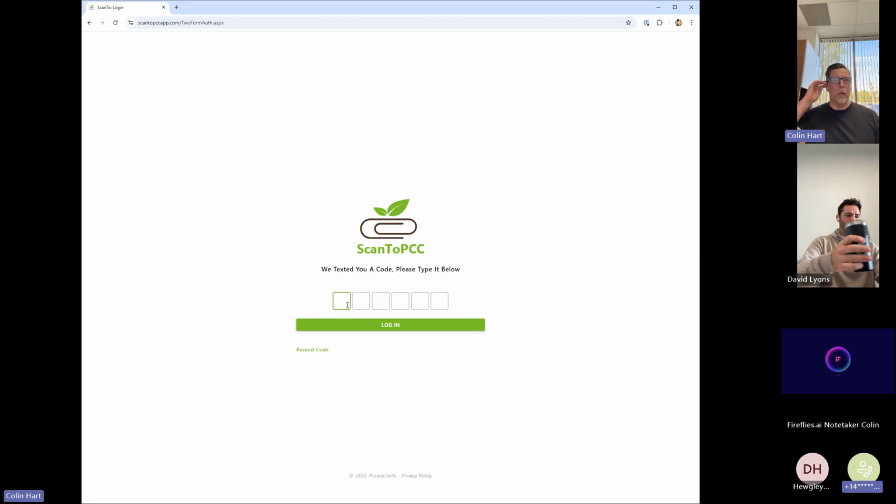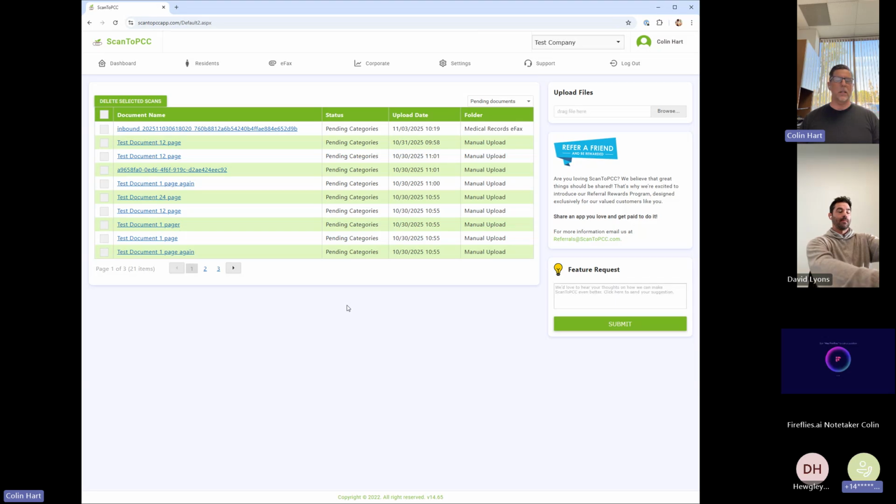A couple things about the app. It's a web app, so it works just like PCC. It is locked down to your facility's IP. You can have remote access if you want. There's a two-factor authentication that you need to set up. We do single sign-on, so if you guys are using single sign-on, we can set that up for you as well, or you can manually create users and use our user manager in there as well.